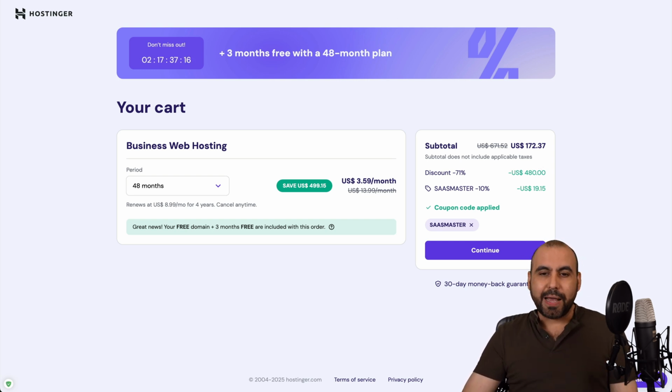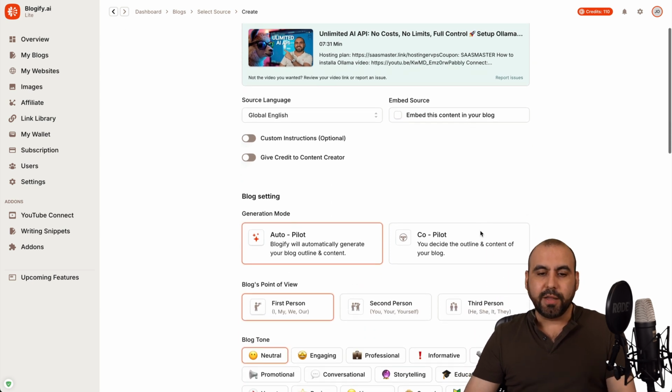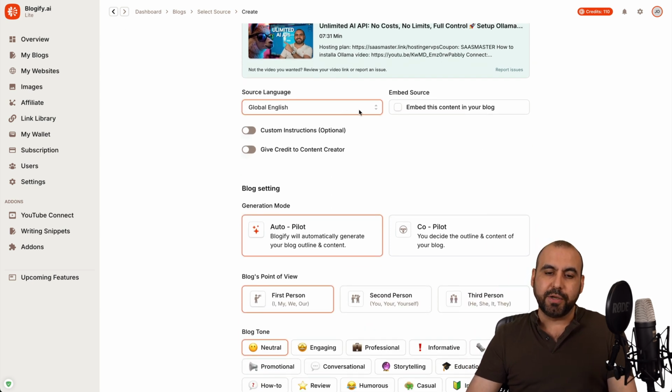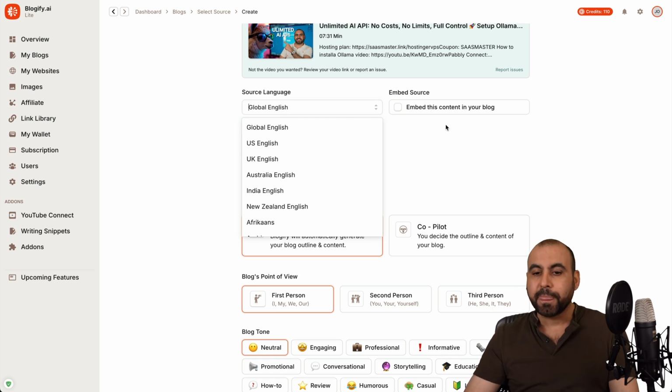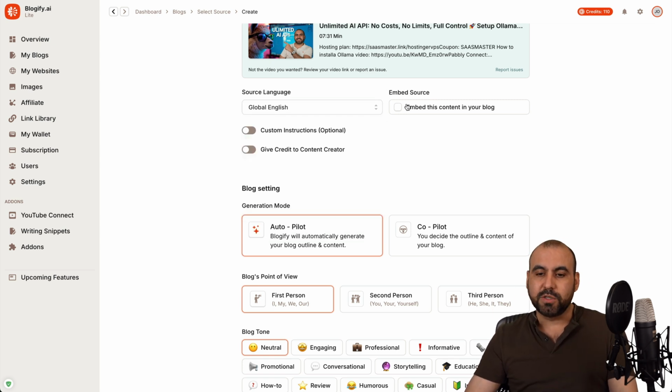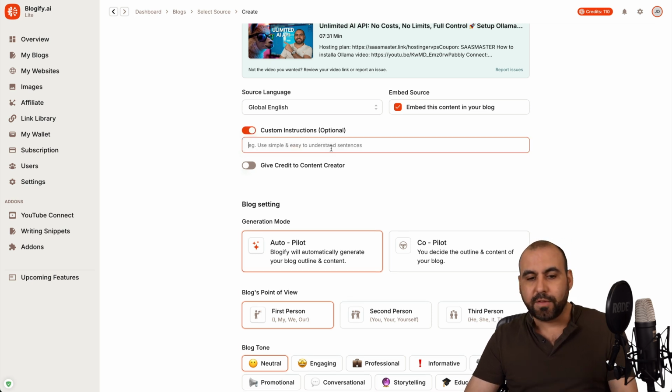Okay, so back to Blogify. Once you set your link, you're going to be asked the source language. In this case, it's English, but do select the language that the video is for, okay? Then you have the option to embed the source. So in this case, I do want to do it. You have the option to add custom instructions, so that is optional.